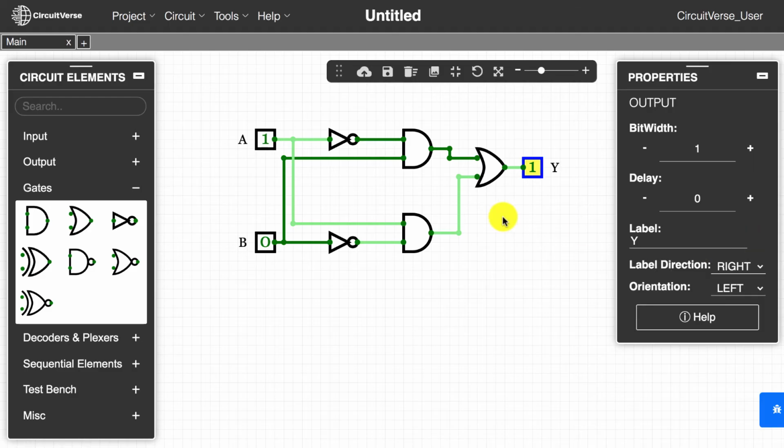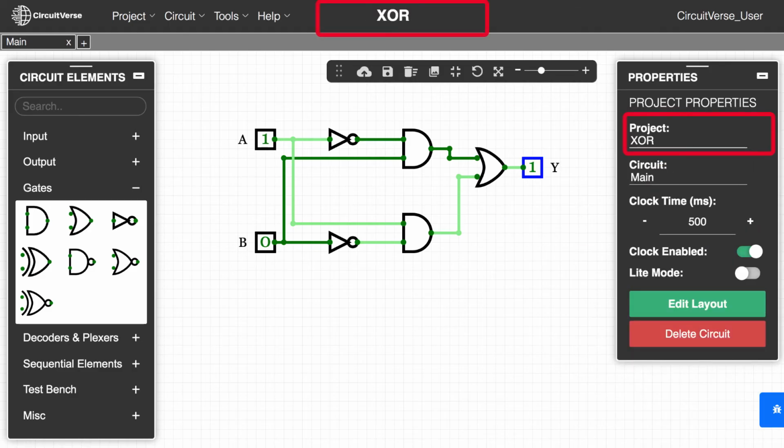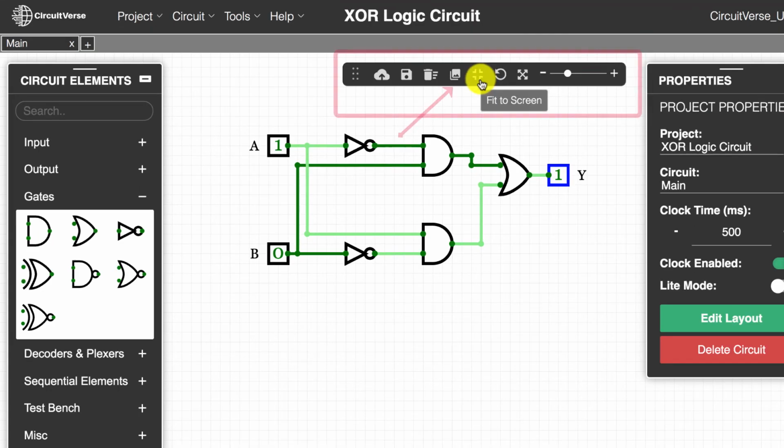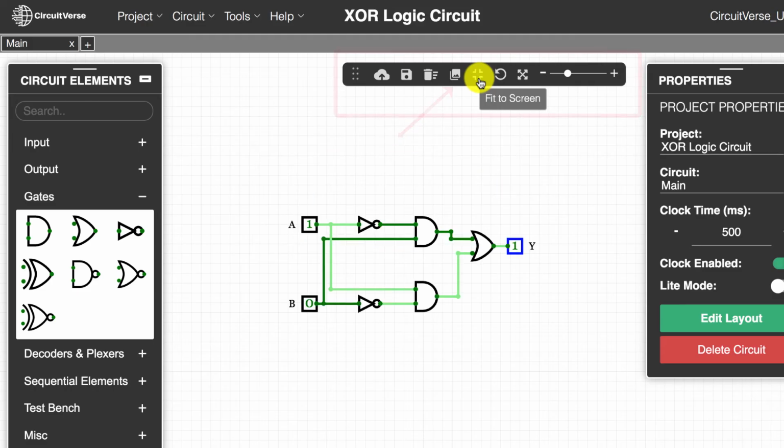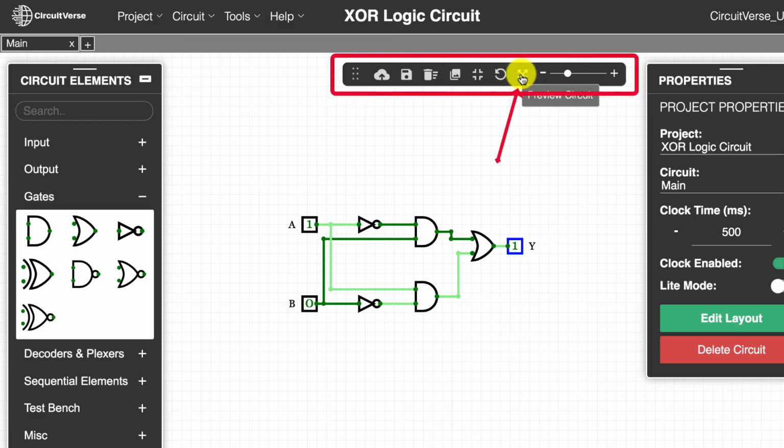While building the circuit, it often happens that the circuit does not appear in the middle of the screen. In the Quick Access panel, you can click on the Fit to Screen button to center the circuit. As the design grows, you can preview the full circuit on your screen by clicking on the preview icon on the Quick Access toolbar.